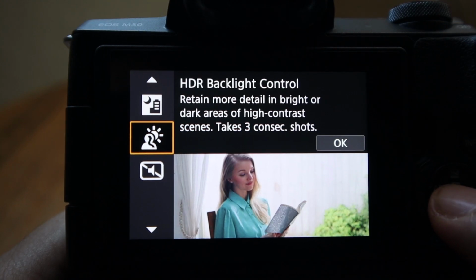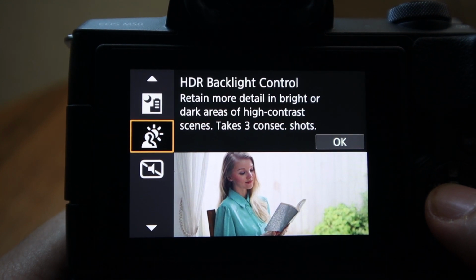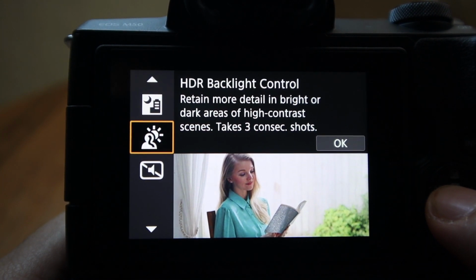Next is the HDR backlit control. This is used to retain more detail in the dark shadows and in the bright light areas.